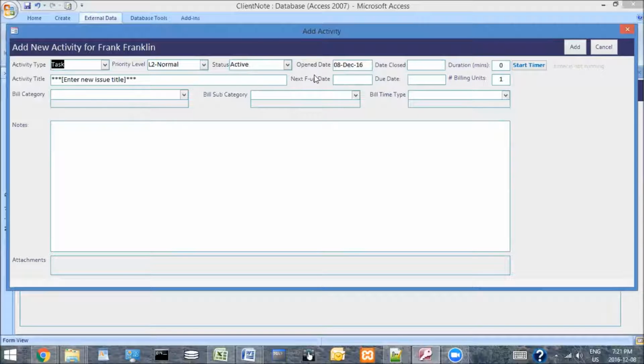We don't really need to concern ourselves with any of the dates here for this type of activity, but we do want to put in a description here, something that would show up potentially on a later invoice. So we'll call this one OINP full service application.